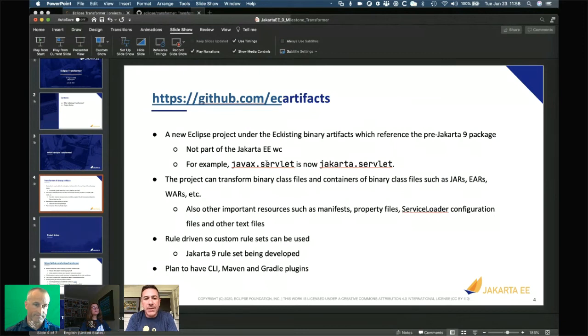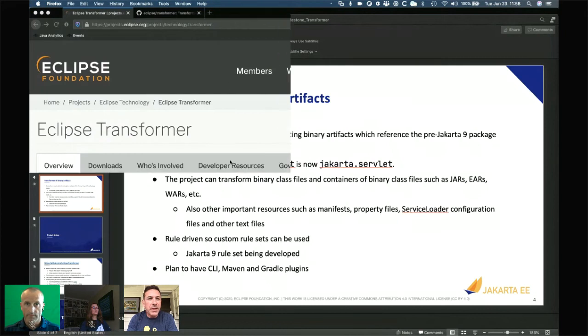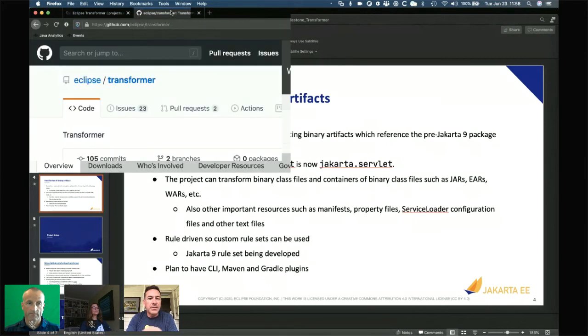So I would really encourage people that are interested in this to go kick the tires on it. You can get the artifacts from Maven Central and play with it and see what you need. But there's still stuff that's missing. We're still working on features. We've got a number of open issues in our GitHub repo. So I would encourage people to go take a look at that over at GitHub Eclipse Transformer.